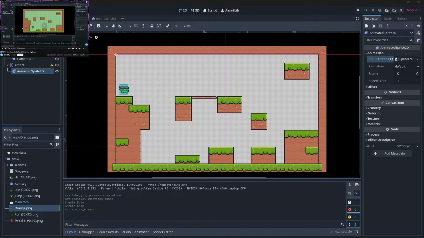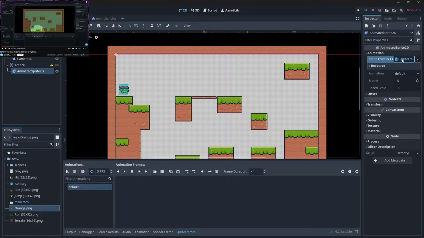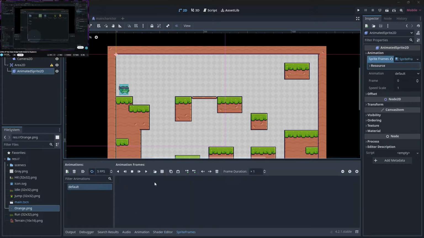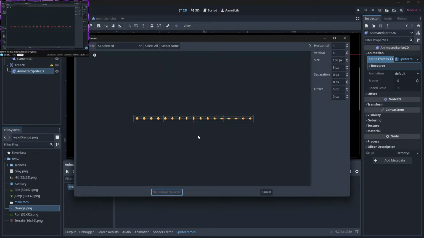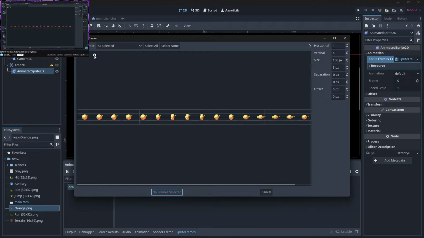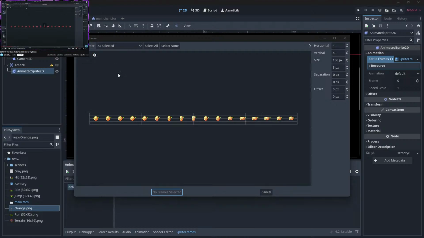In the editor at the bottom, click add frames from sprite sheet and select our newly imported cherries. Here we need to split them to reflect the correct number of images, and finally select all.